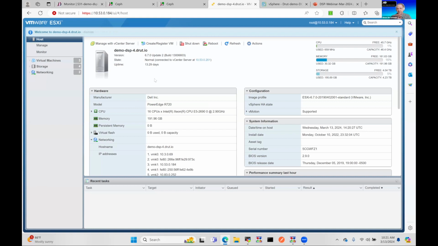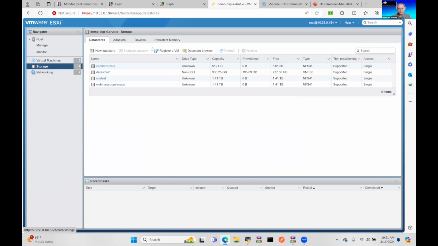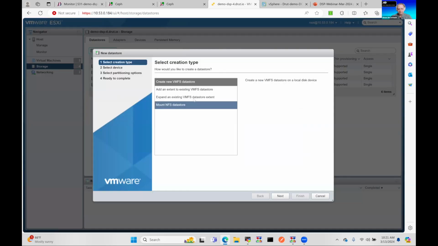So I've now logged into the ESXi server. There's just one server in this. Why would you want to use vCenter? If I've got 10 servers, it's easy to use vCenter, but I've only got one server, so I can show you the process in vCenter. Go to storage, new data store, mount an NFS data store.